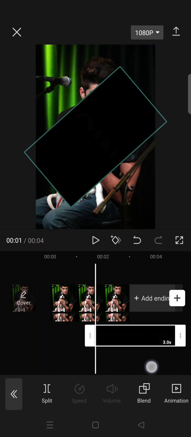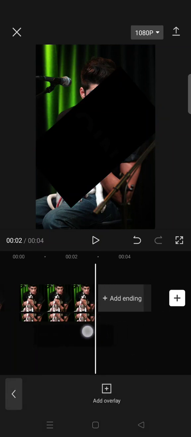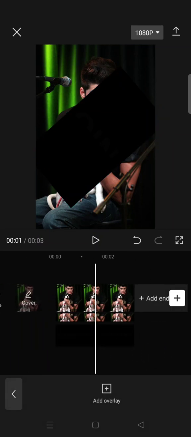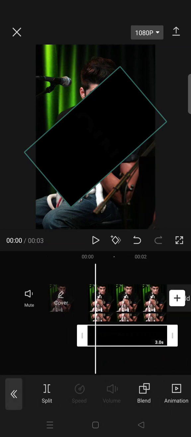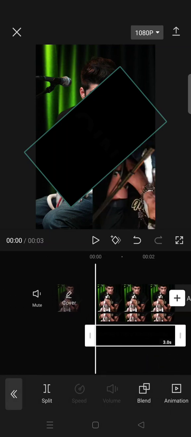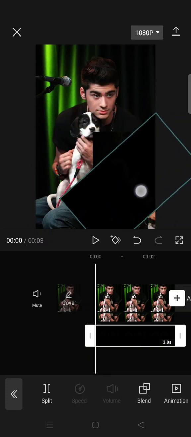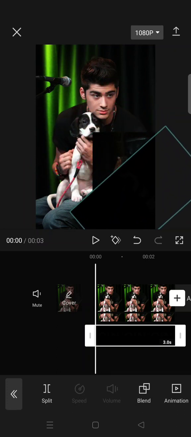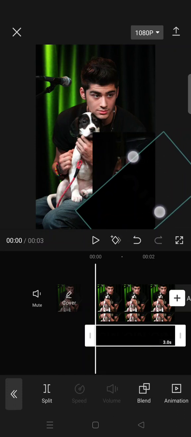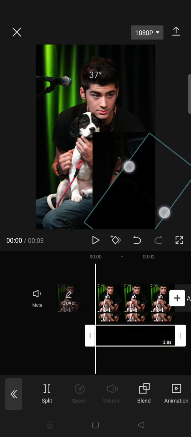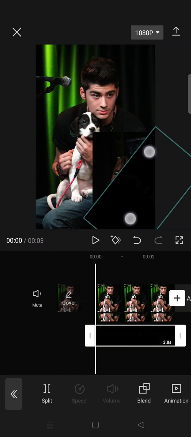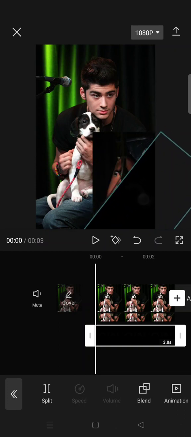Okay, and then after that, I'm going to put it in here. And then zoom it in and drag the black overlay to the bottom right like this. So you need to make sure that it will shape like a triangle with the first overlay. I'm going to zoom it in.